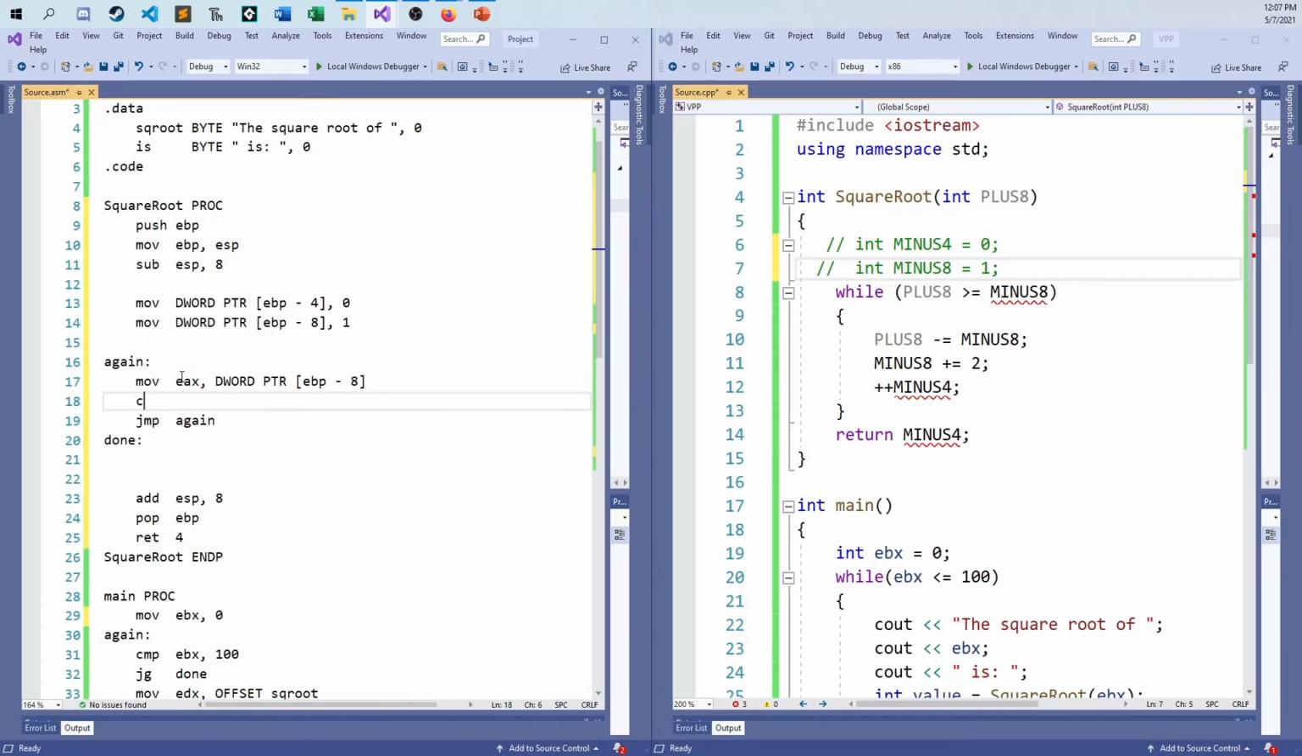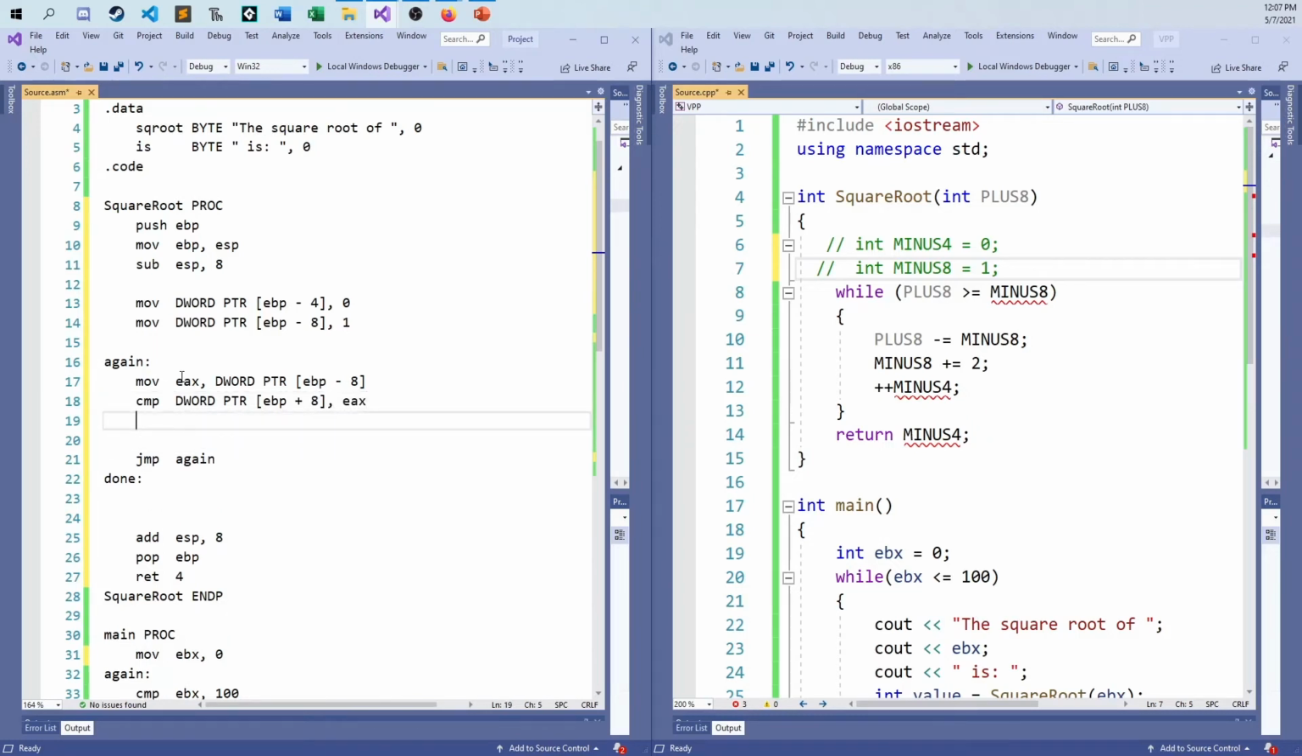And then I can do my comparison, and I can say compare whatever's at dword pointer, EBP, let me make sure I get this right, plus 8, compare that to EAX. So I'm comparing the plus 8 to minus 8, and how do I want to compare this? Remember, in high-level languages, we think, how do we keep this loop going? When we're writing assembly language, we think the opposite. How do I get this thing to stop? And the opposite of greater than or equal to is less than.